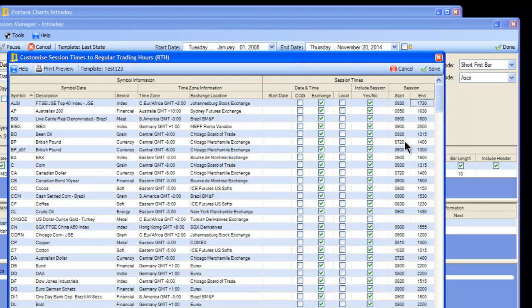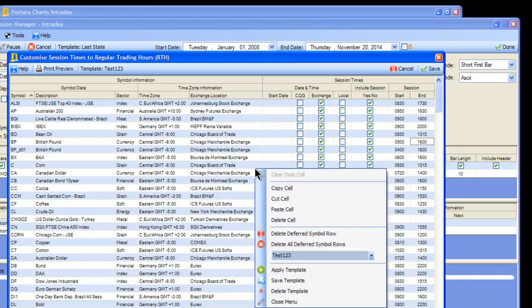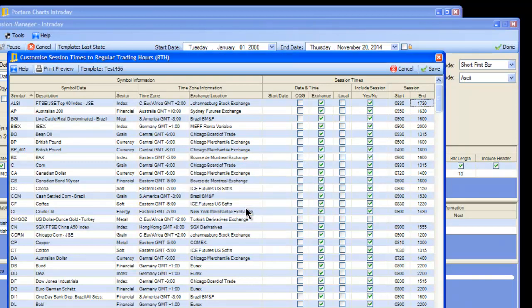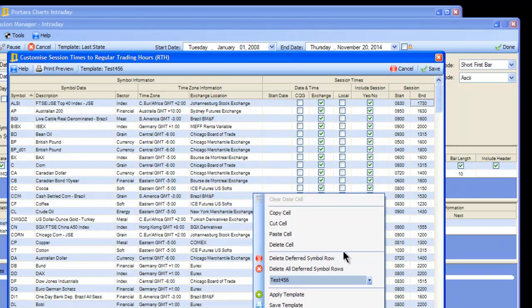And then what we'll do is we'll create another template, and we'll have this going from 0500 so we can see the difference, and we'll have that going up to 1600, let's say, as an example, and this one from say 4 o'clock in the morning all the way out to let's see 1618. That'll do as an example, and we'll right click and we'll save that as test456 and save that template. Okay, so now we've got test123 and test456. We can change and view those like that.